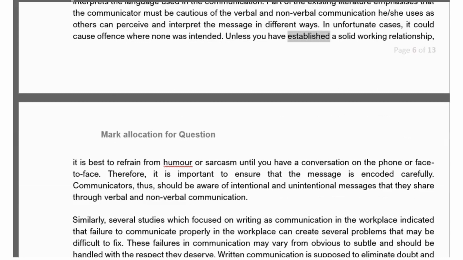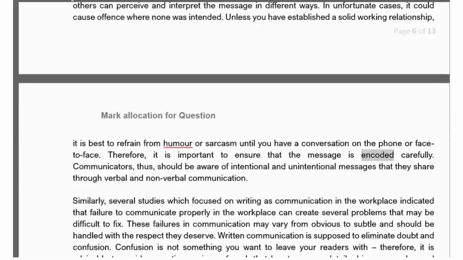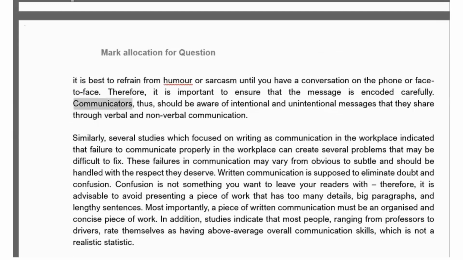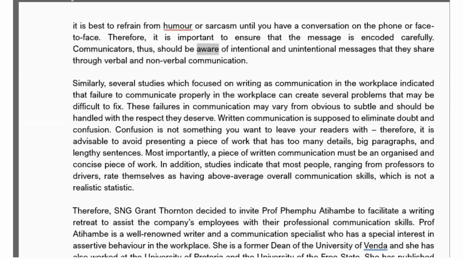Unless you have established a solid working relationship, it is best to refrain from humor or sarcasm until you have a conversation on the phone or face-to-face. Therefore, it is important to ensure that the message is encoded carefully. Communicators, thus, should be aware of intentional and unintentional messages that they share through verbal and nonverbal communication.